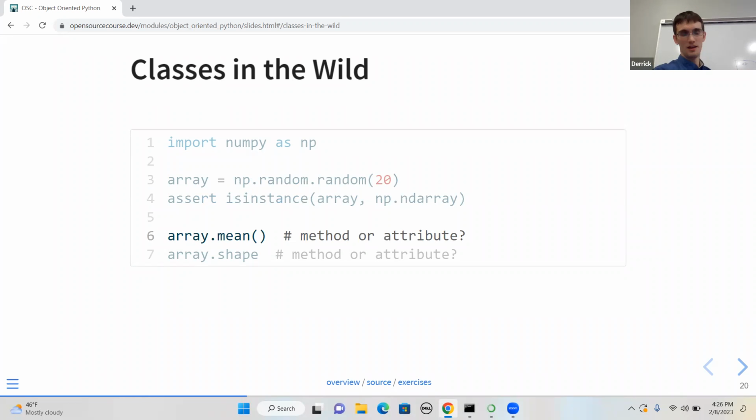Method, right? And what about array.shape? Attribute. Yeah, so this is just a tuple of the length in each dimension for the array.